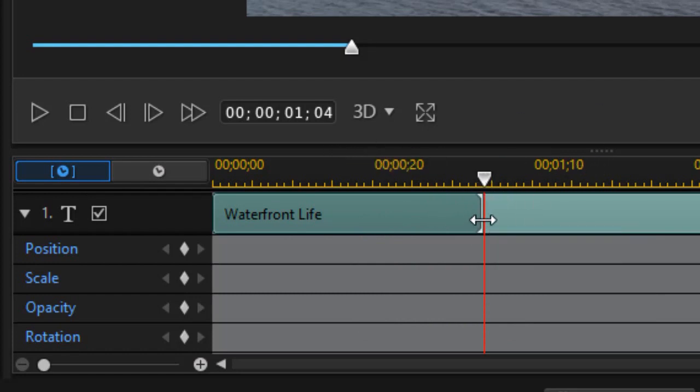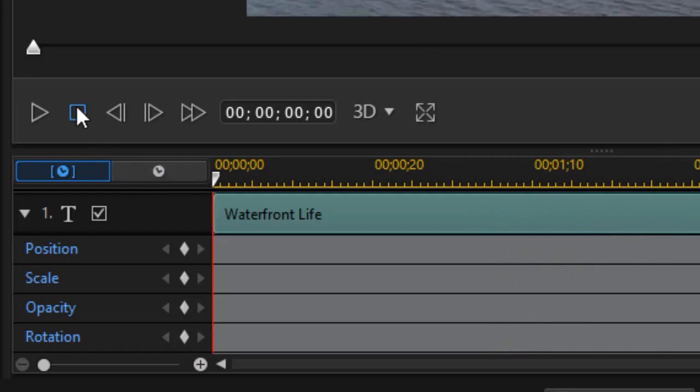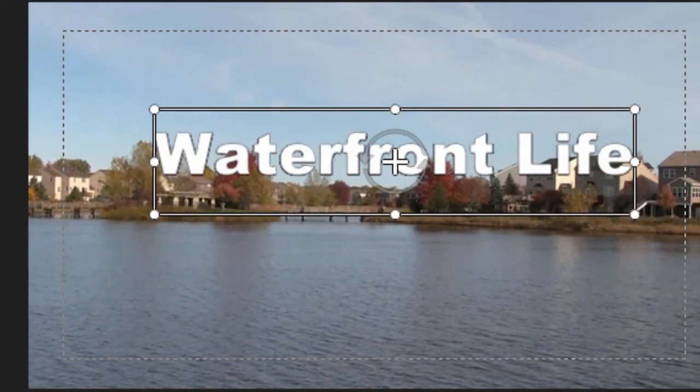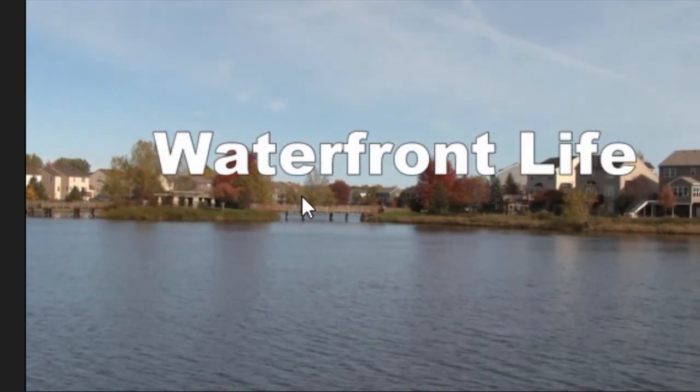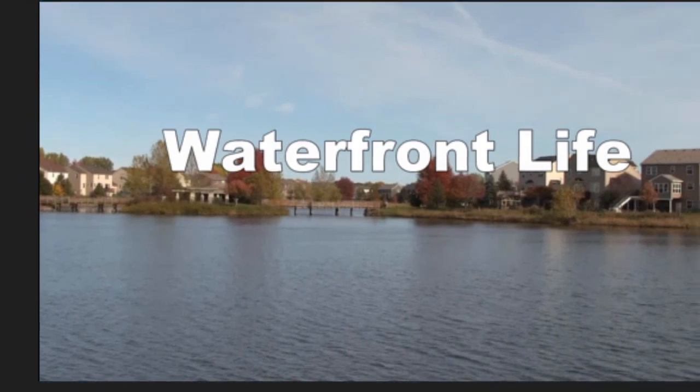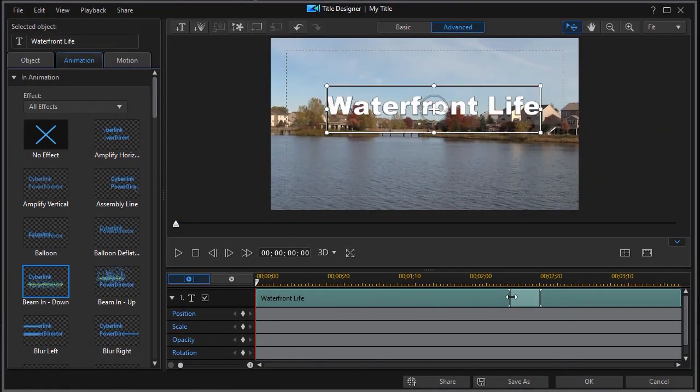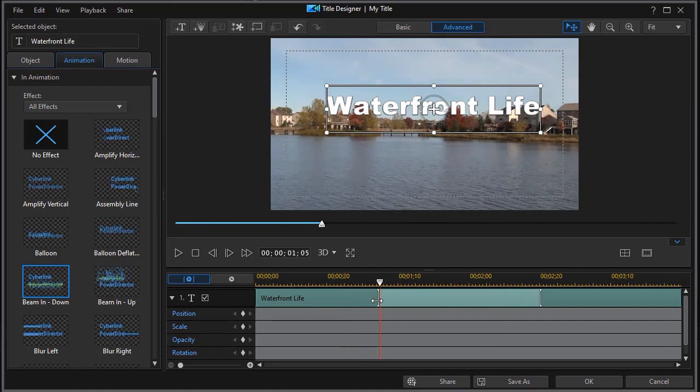Watch what happens when I drag this to the right. We'll make it happen longer. And we'll stop and we'll play. And now you see it takes a little bit longer for it to come in. Now, one of the things that happens, let's go back to about where we were to start with.